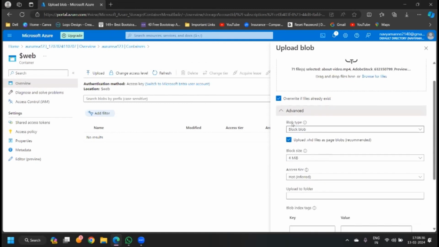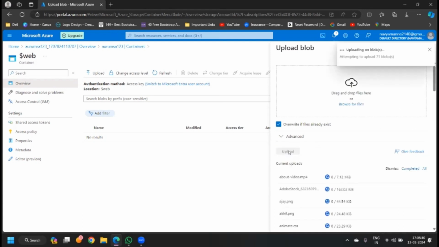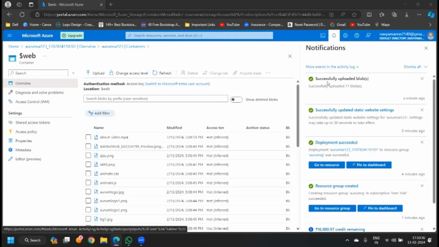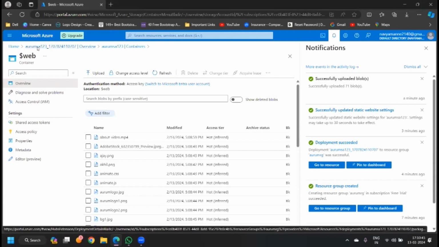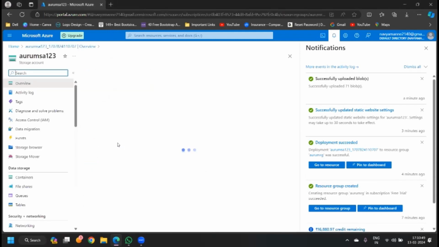Just checking anything in advance. I think I'm just clicking on the upload button. You can see uploading the blob files here. We can see successfully uploaded all the files. Just going to the static web storage account. Clicking on go to resource.